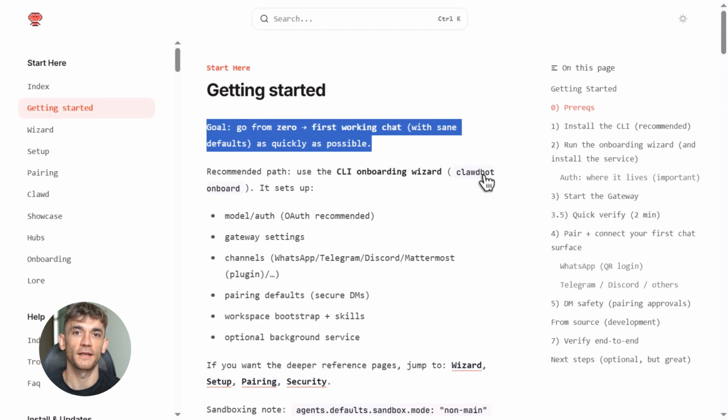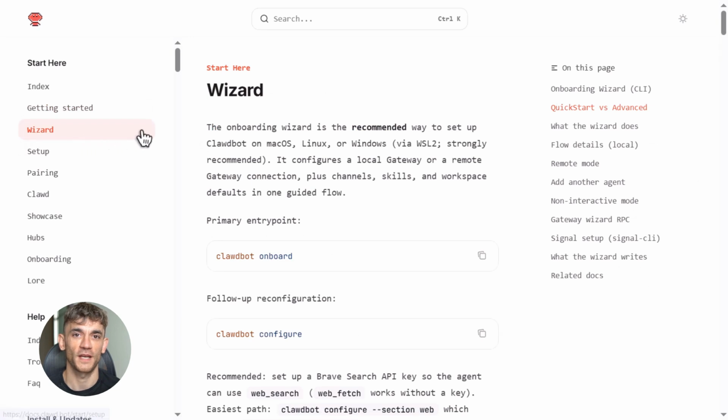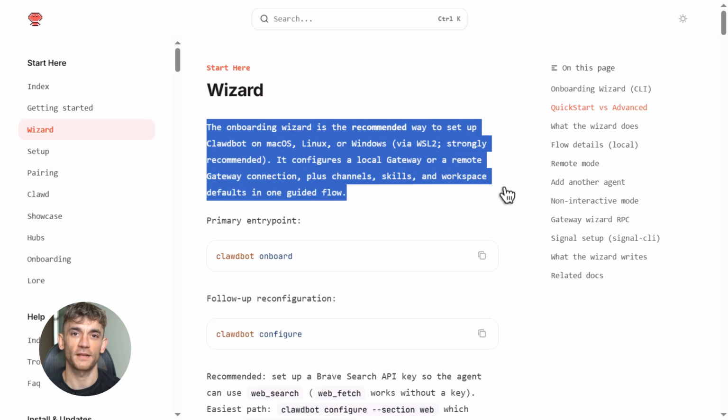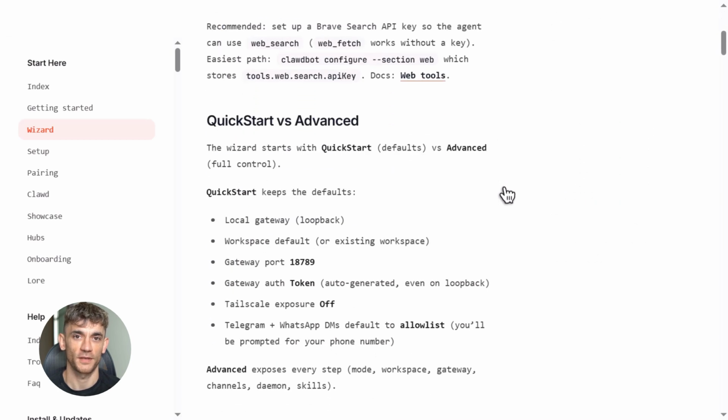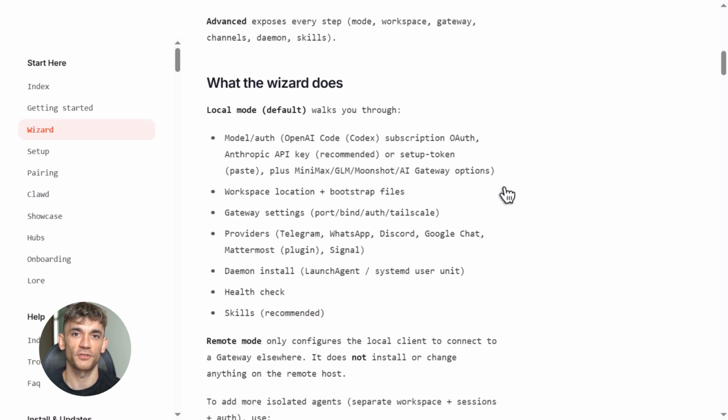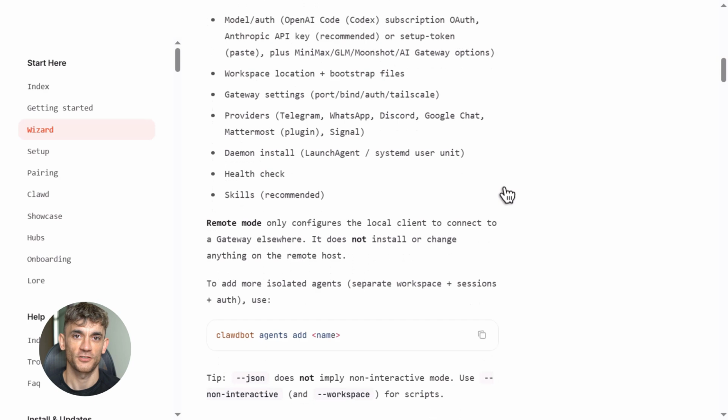Now you might be thinking, this sounds complicated. It's not. The setup is super simple. You run one command in your terminal. The wizard walks you through everything. Even non-technical people are setting this up. There's a whole Reddit thread of people with zero coding experience running ClawdBot, because once it's set up, you just chat with it like a normal person. You don't need to write code. You just talk to it and it figures out the rest.